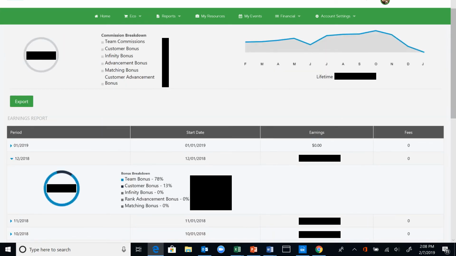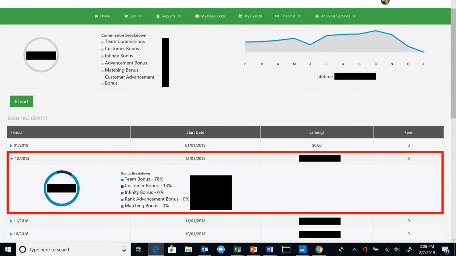Now, here's just another quick example of what would happen if you wanted to look at a month in the past. So even though we're in January of 2019, let's say I want to look at December of 2018. I'm going to click on the 12/2018, and it's going to pull up all of my numbers. That blue circle is going to show how much I made during the month in monthly commissions, and then it's going to give me a breakdown.